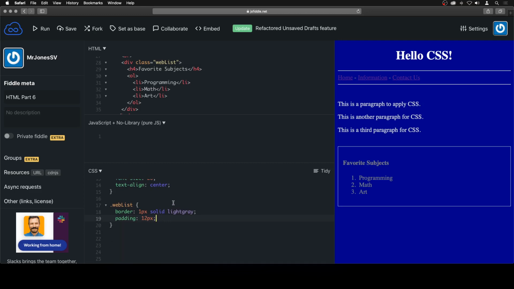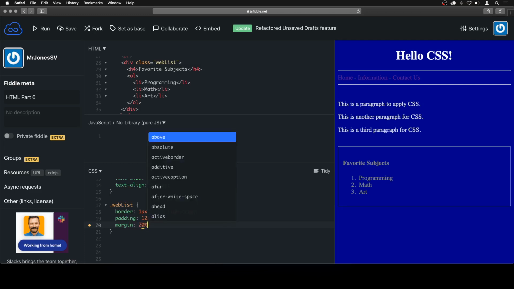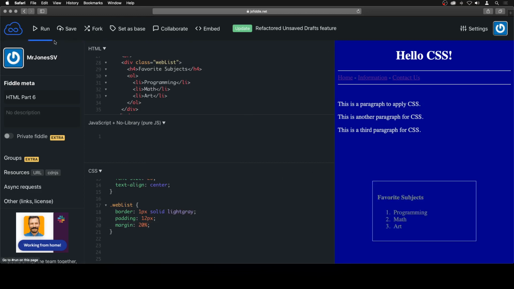I'm also going to impact the margin. Now, the margin is between the border and the rest of the page. So padding is between the border and the content of the tag, whereas the margin is outside the border. And now I can put in a pixel amount here too, but I could also put in a percentage just to show you the difference there. I'm going to put in a percentage of 20%, and then I'm going to hit run as well.